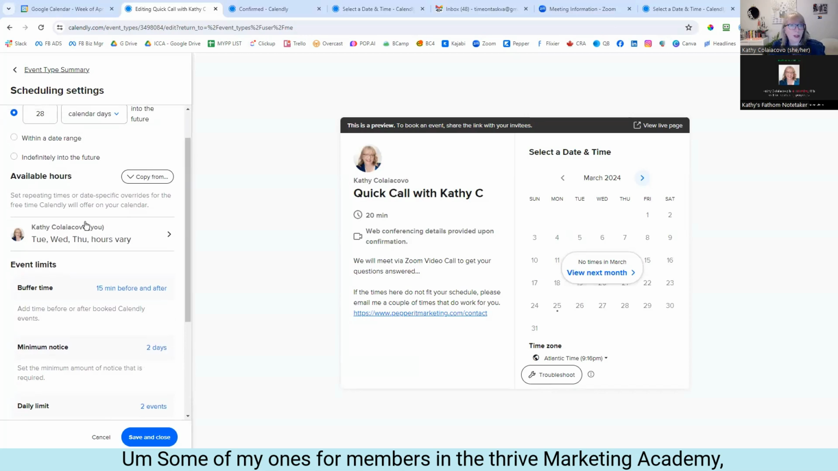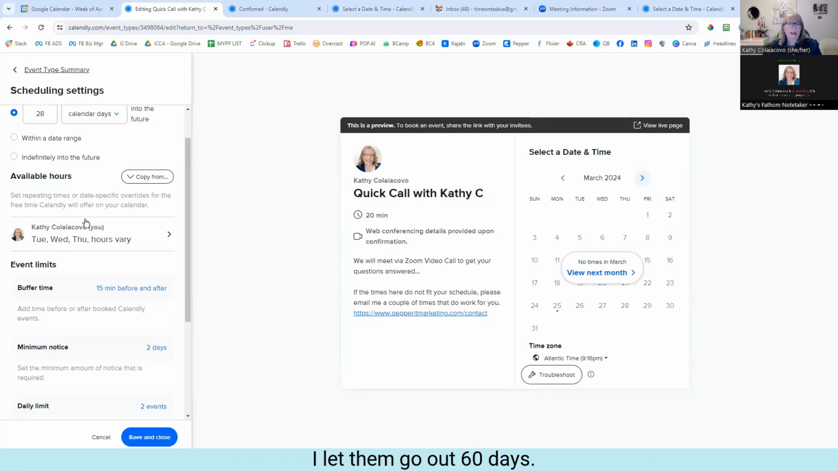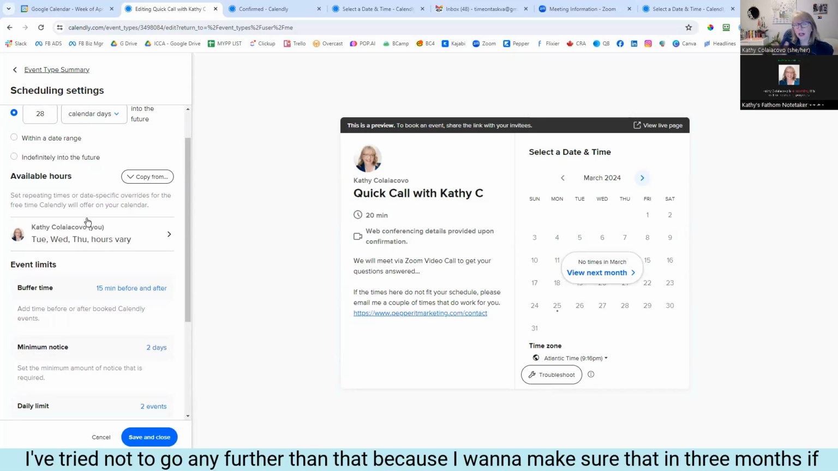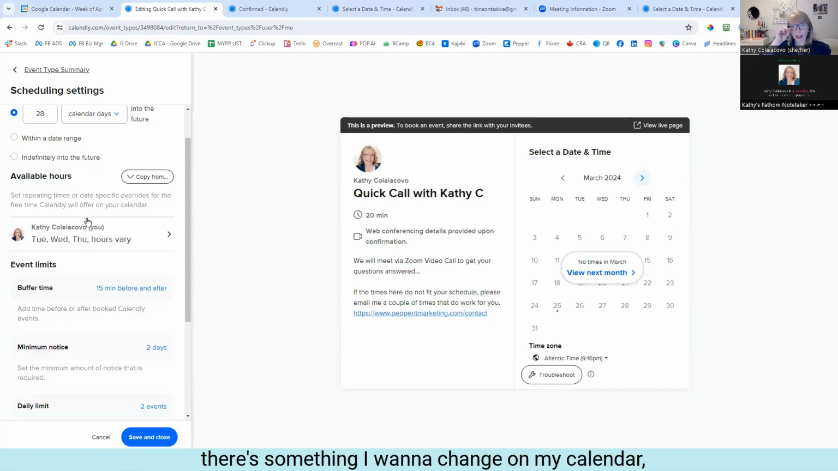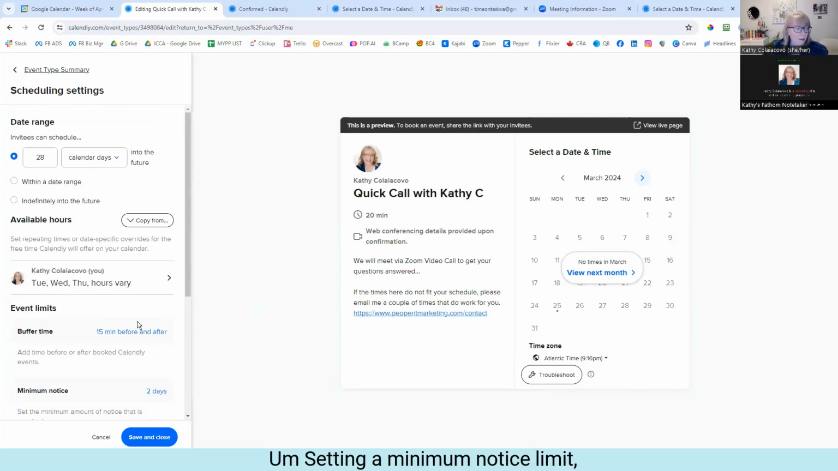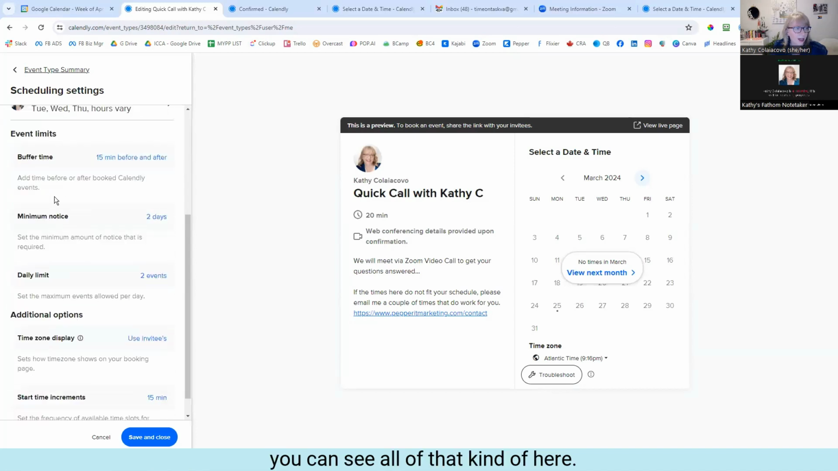Some of my ones for members in the Thrive Marketing Academy, I let them go out 60 days. I try not to go any further than that because I want to make sure that in 3 months, if there's something I want to change on my calendar, I have time to do that. Okay. Setting a minimum notice limit, you can see all of that kind of here.